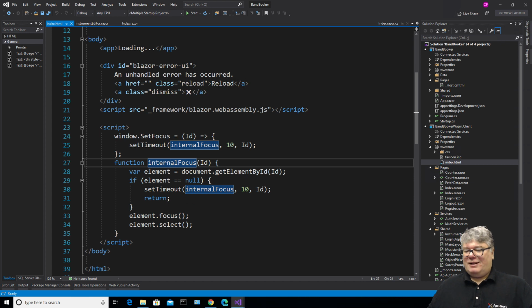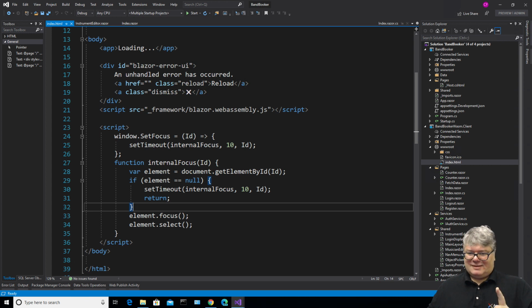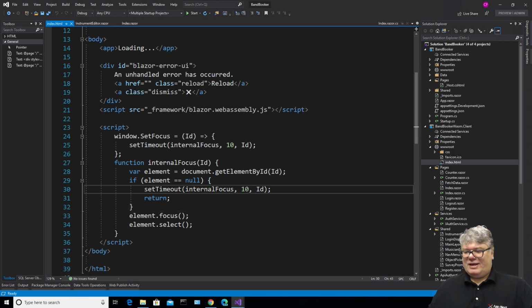But I'm looking for an element reference, and there's a possibility it could be null. Why is that? All right, well, that's what we'll talk about. If it is null, I want to call myself again in another 10 milliseconds and return. So just keep calling this internal focus every 10 milliseconds until I get a reference. And when I have a reference, then I'll call focus and select.